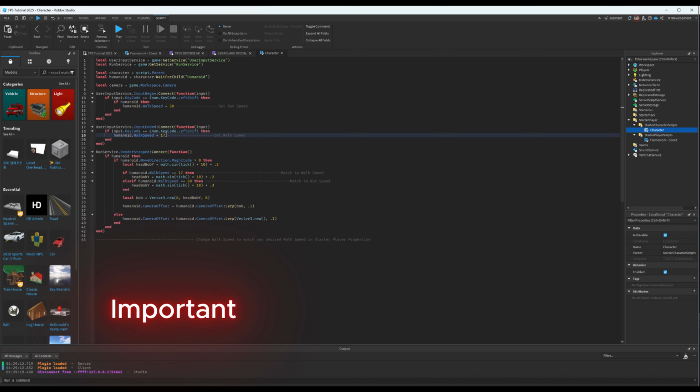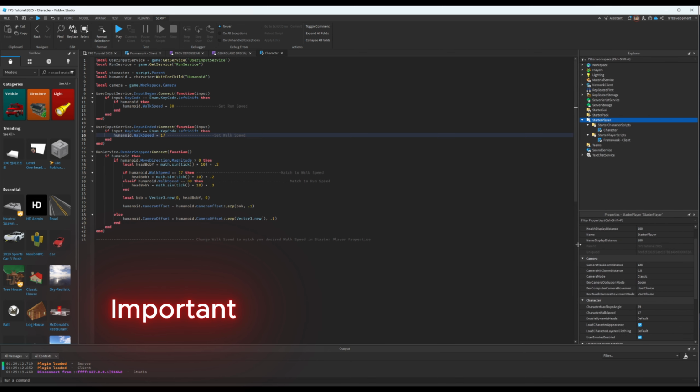Now, very important, if you miss this part, it will not work. Go to StarterPlayer right here, this file, and go down right here, and then you might have to expand. You should see the character walk speed value. This is whatever was set by the game itself.